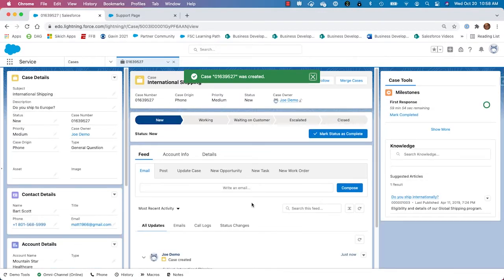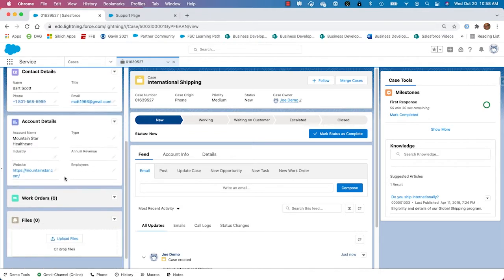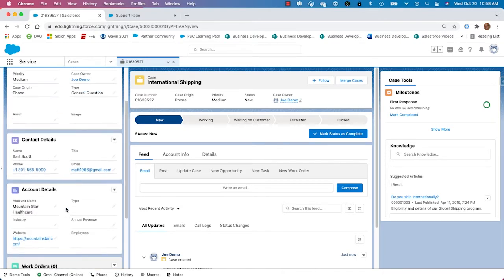Now this is the console view. And the reason why I wanted to show that to you is it's different than your traditional Salesforce sales screen. On the left side here, we've just got some high-level information about the case details. But what you can see is there's a component about the contact details, the account details, and should there be any work orders or files.